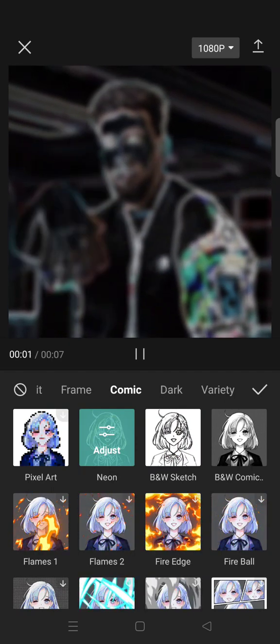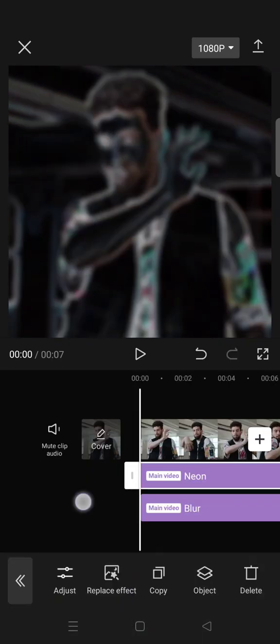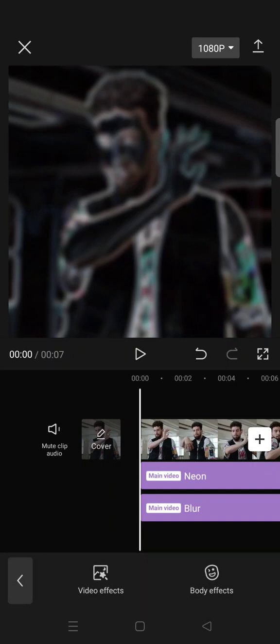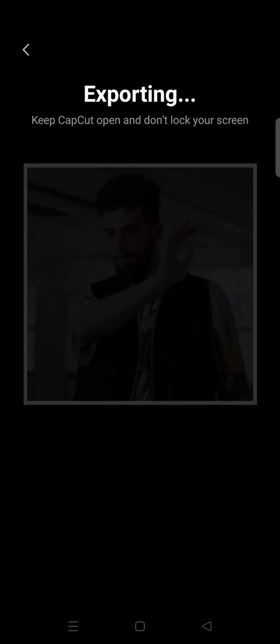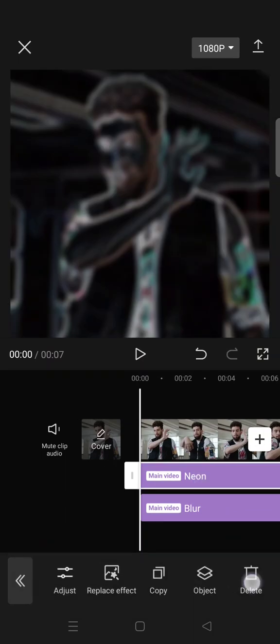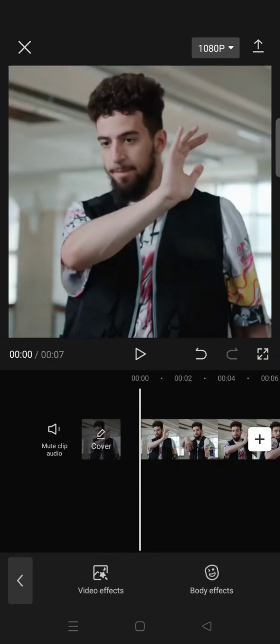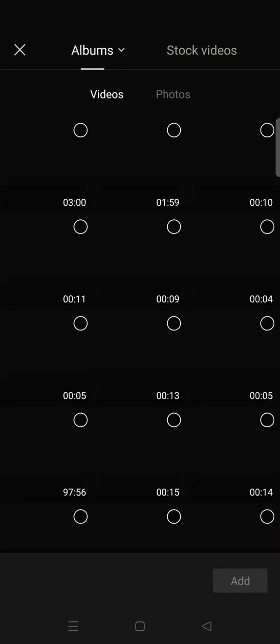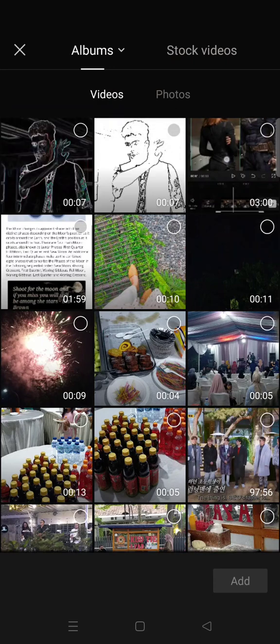Okay, after you replace, just click on the check icon and then export it again. Okay, go back again and then remove the effects. And now click on overlay and add the video with the sketch effect as an overlay.